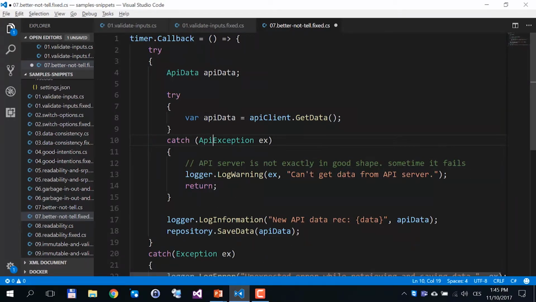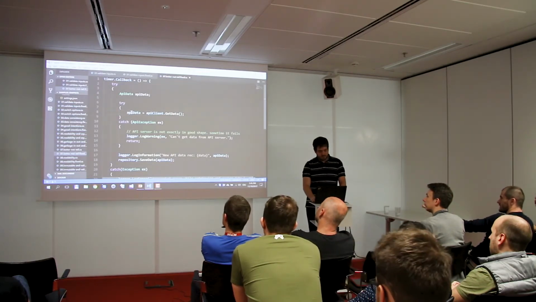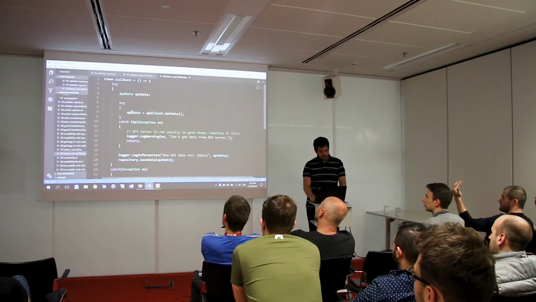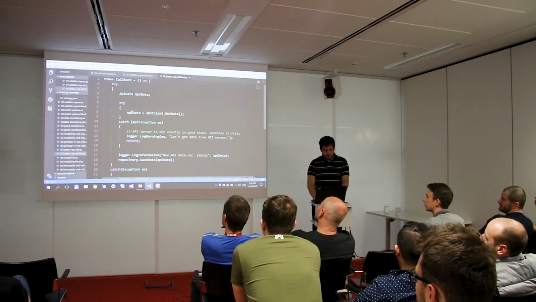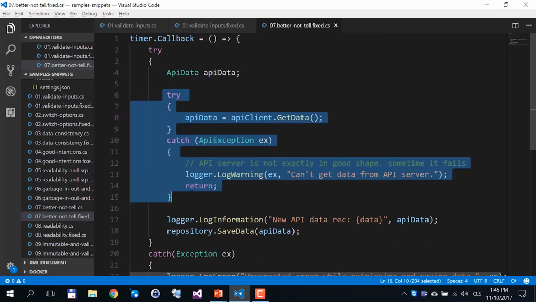Thomas, why not use this inner try-catch before the parent try-catch? Because if we do not receive the data from the API client, there is no reason to log it or store it in some repository, so we can just go out. I'm not exactly sure I get it, but there's a way to move the smaller try-catch out of the scope of the parent try-catch. I think it will be a bit more transparent.